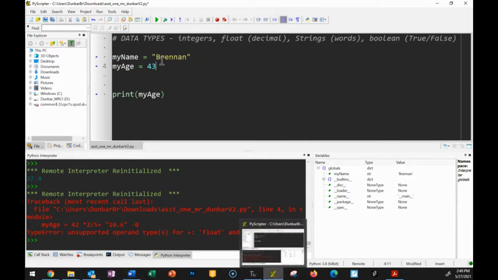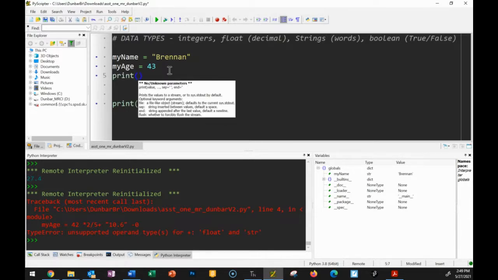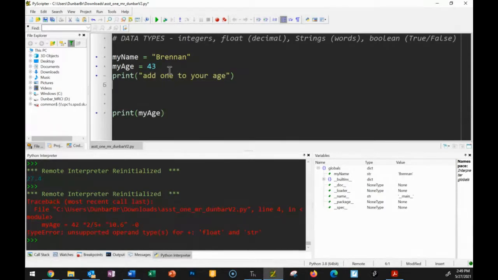And you can always check that down here by looking at your data types in this variables section. Okay, now when you create a variable, you can always change that variable. It'll always go with the last one down. So if I said my age is 43, and then I said print add 1 to your age, and then right below it, I print my age equals 44.